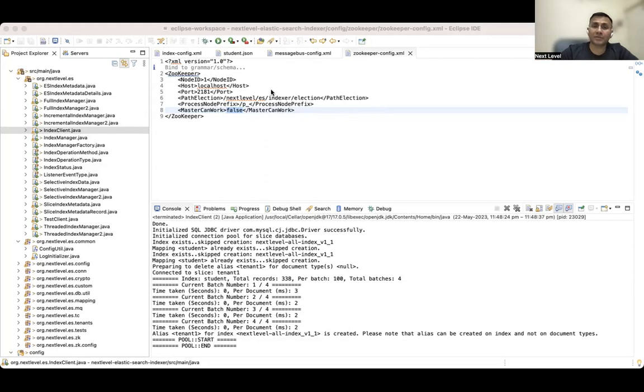First things first, let me show you the log because I've already executed. You can see there are a total of 338 records that it has found. You can tally it from your database table also. Yes, 338 documents it has received. With a batch size of 100 documents, it will take 4 batches: 100, 100, 100, and then the last batch will have only 38.